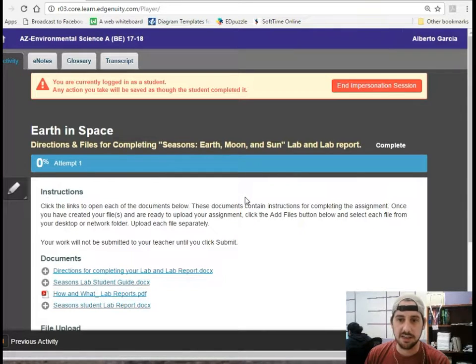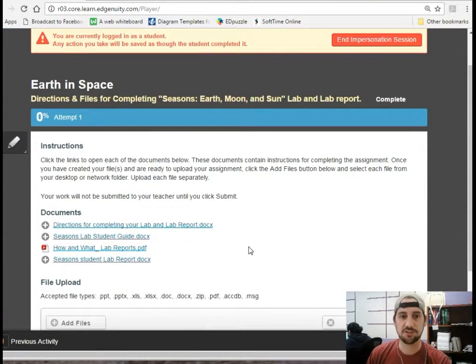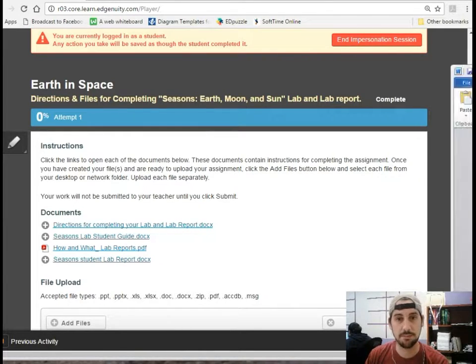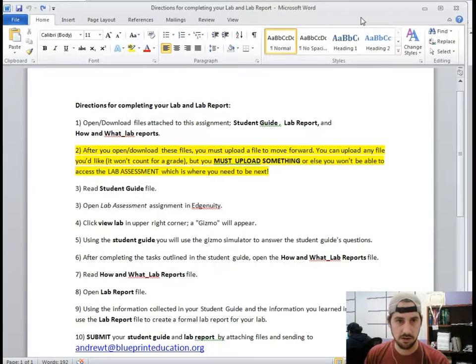All right. Next thing you will see are the instructions. Now, attached to these instructions are 4 separate documents. First thing you should do is download each of these documents and open them one by one, especially the first one. The first document is the most important. This is what it will look like. It's called the directions for completing your lab and lab report. From this point, you should be able to follow these directions and complete the lab report accurately and do it well. So let's see what it says to do.